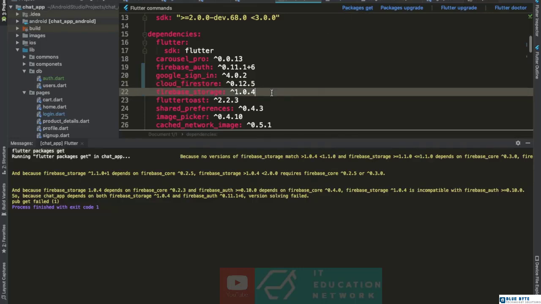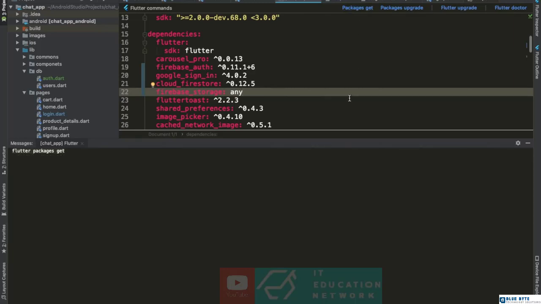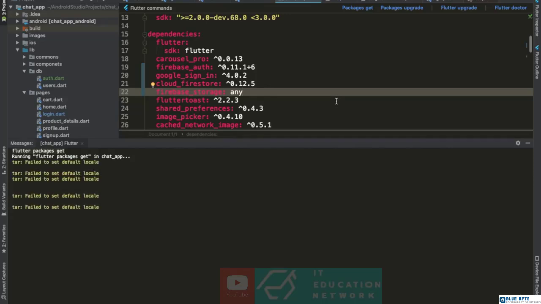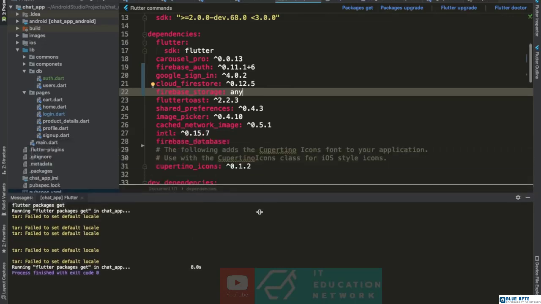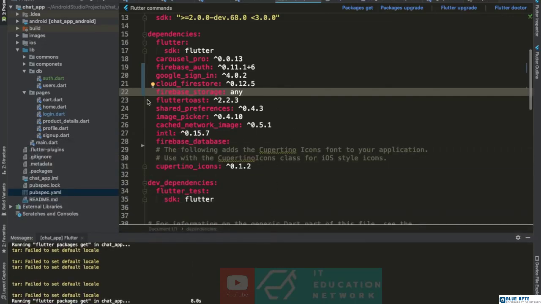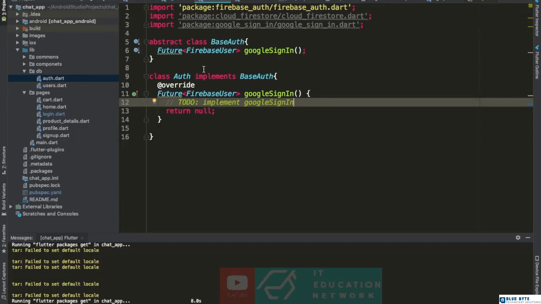Now we have a version problem with this. I will specify the specific version afterwards. I'll just put any to save us some time. Okay, perfect, it's working perfectly. Okay, so we had to come in and change a bit the dependencies here. Now let's go back to our Google sign-in method and start working on the process of changing that.